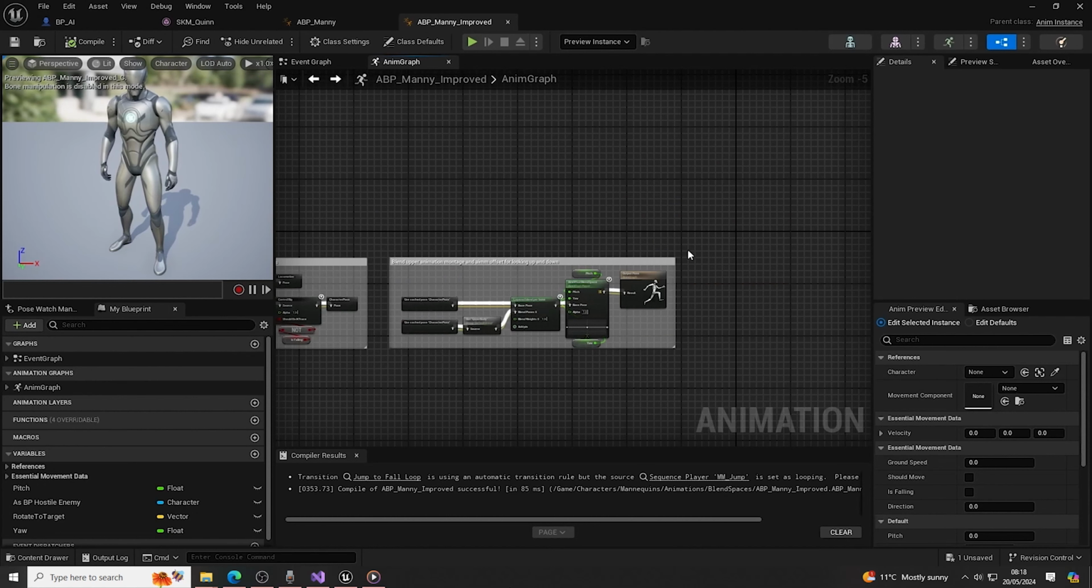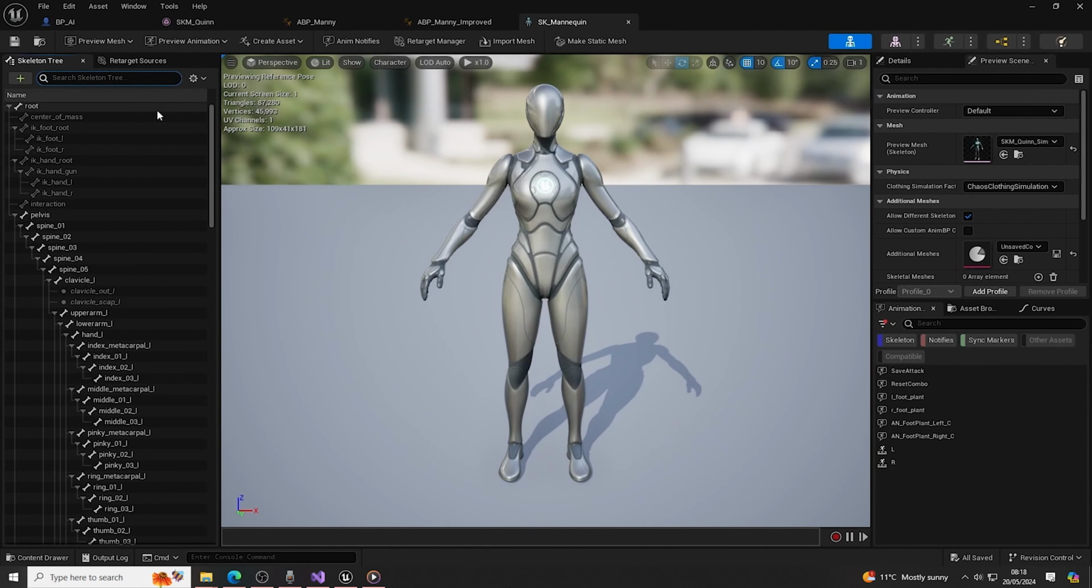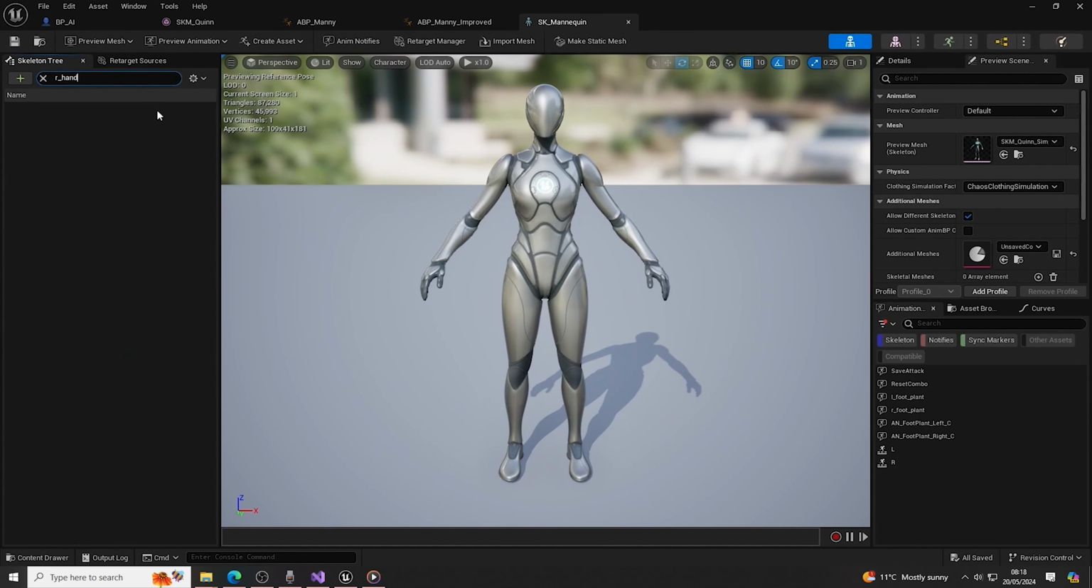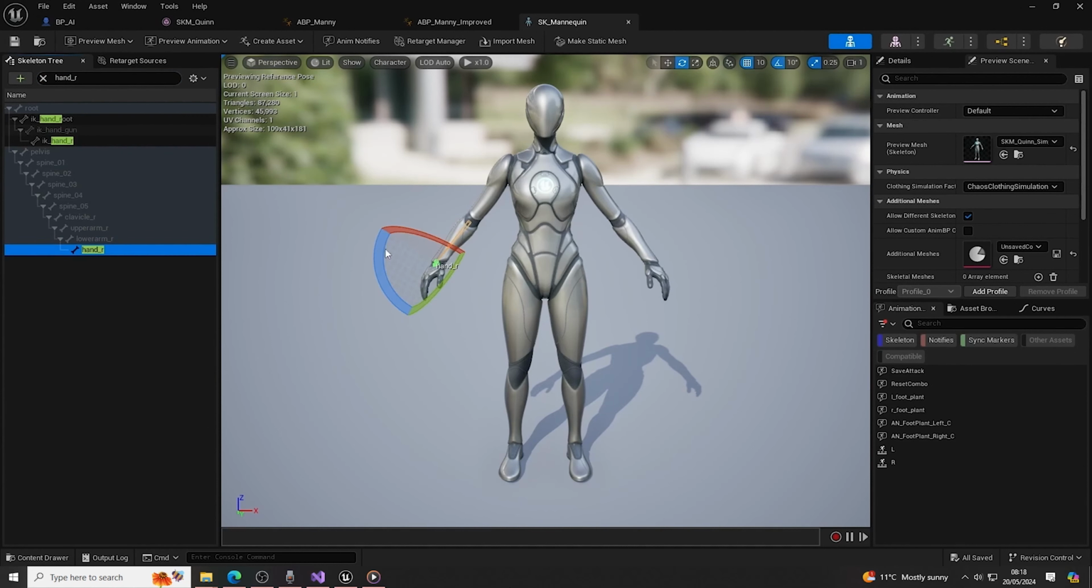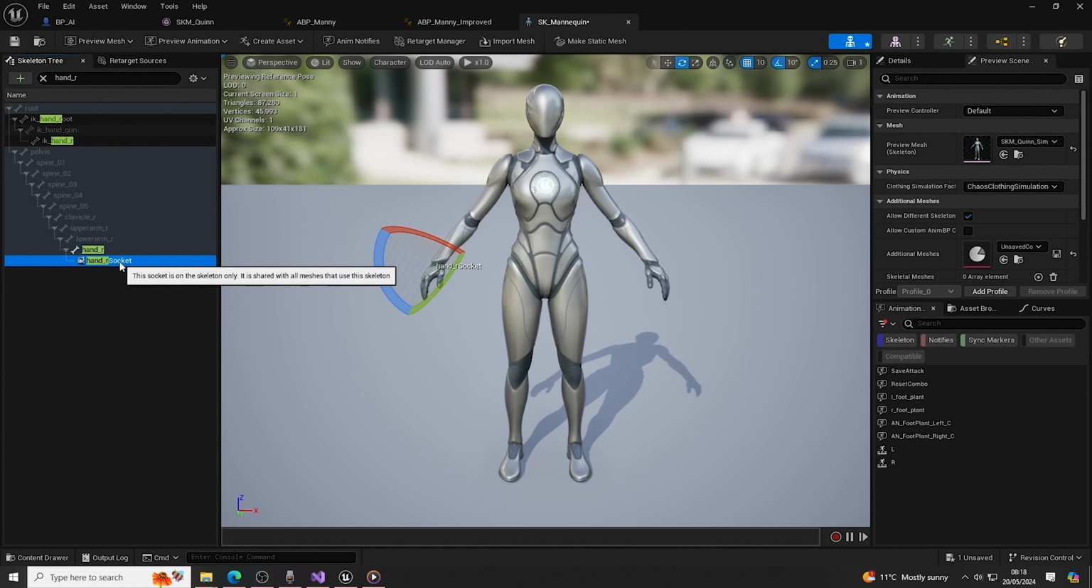So let me go back to what I was going to do. On the skeleton, we want to attach a few bones, so let's do that. I'm going to search for right hand. Was it hand right? Sorry, hand right. On here we'll add a bone, a socket I should say. So right click over that, add socket.